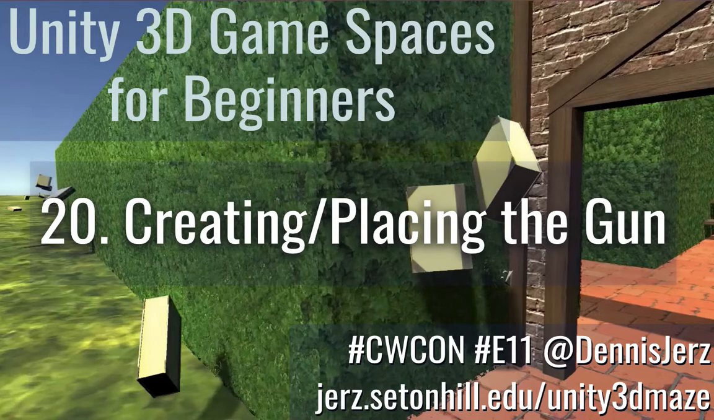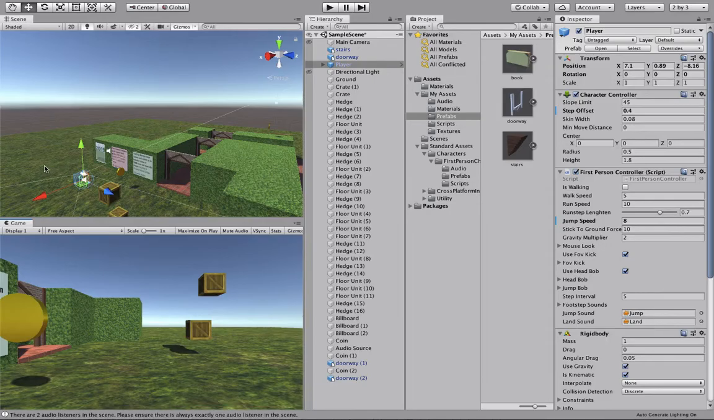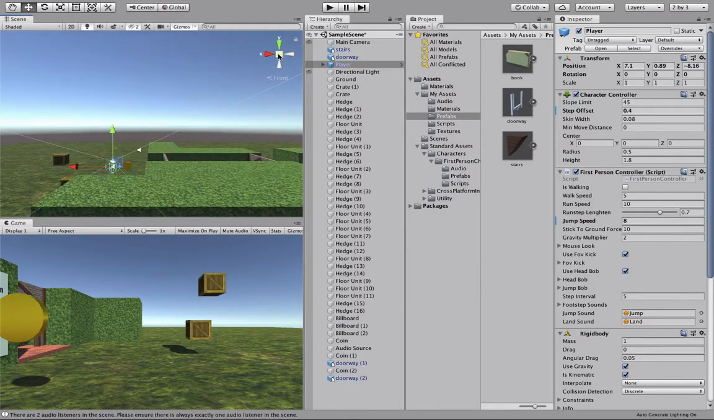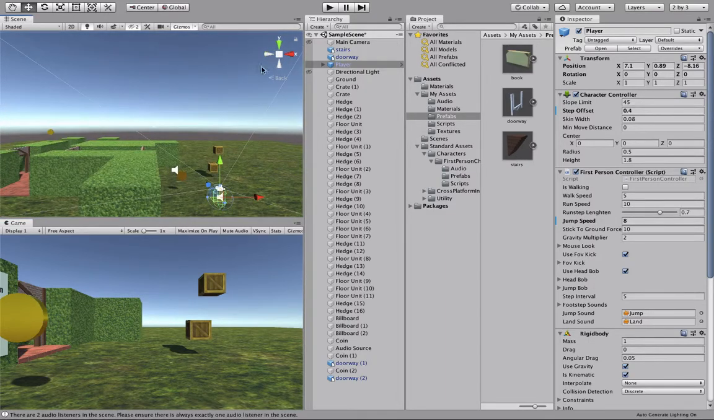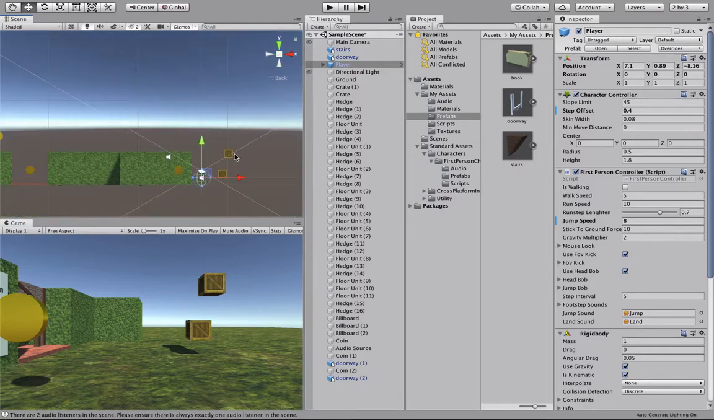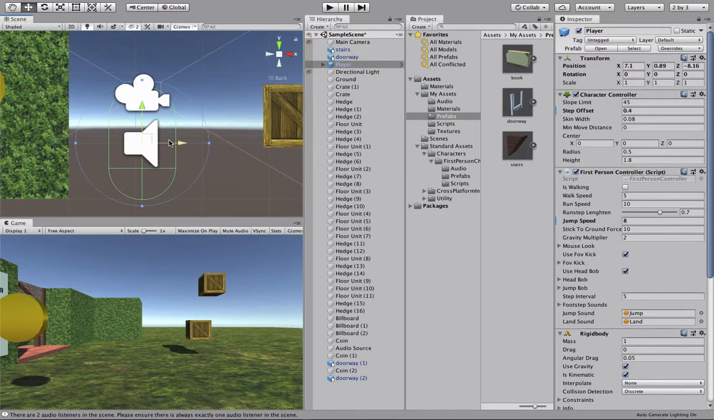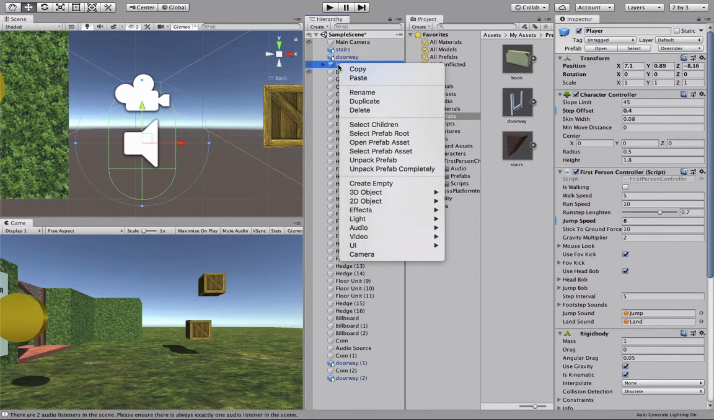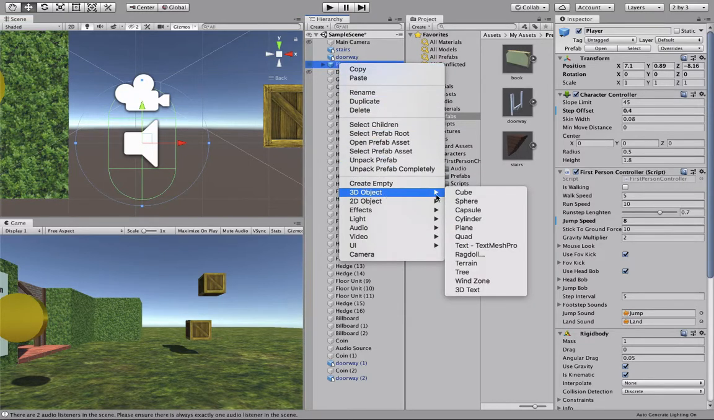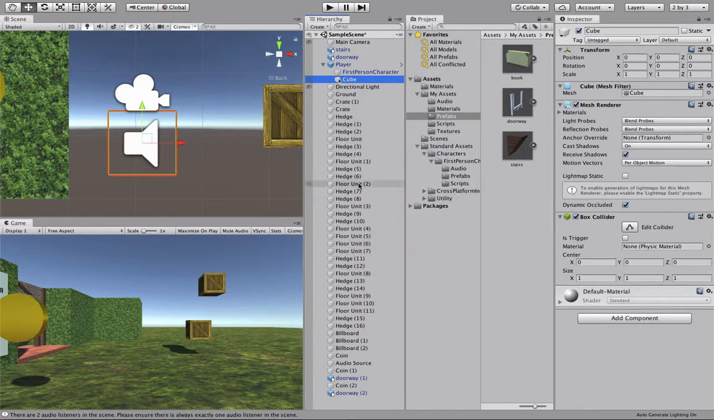So first what I want to do is get lined up behind my player so that I'm looking along this z-axis. So I'm going to click here. Now I'm in front of the player. I want to rotate around. Okay, now I am behind the player, looking in the same direction as the player's z-axis. So I'm going to come in here, and under player, with it selected, I'm going to create a 3D object that's a cube.